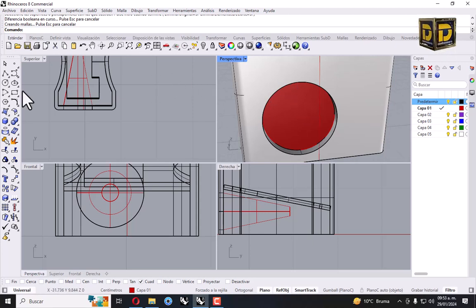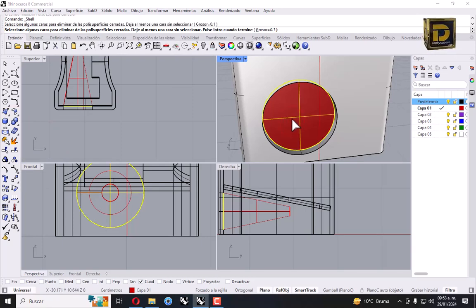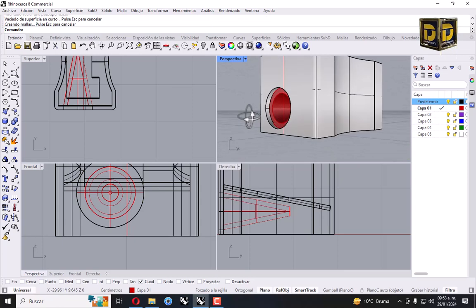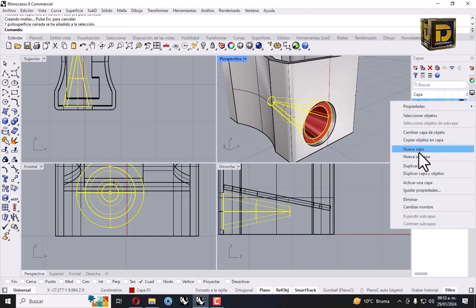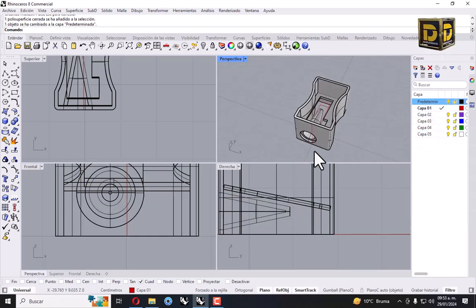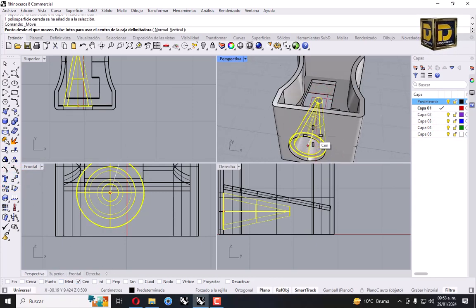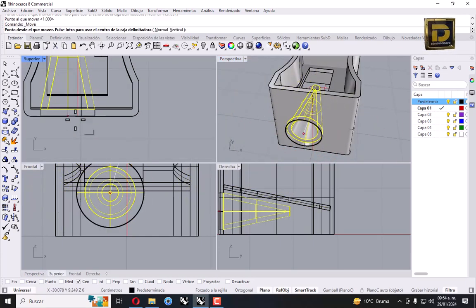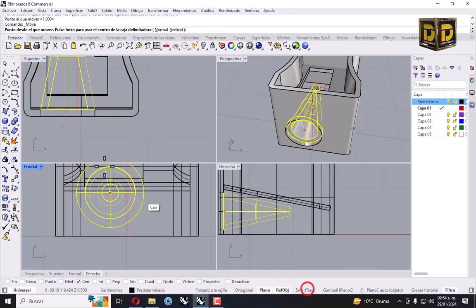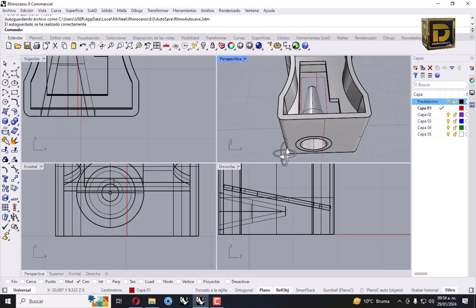Now let's make a shell, 0.1, select this face and enter. Okay, this solid we need to change to this layer. Okay, and if you want you can move from this center to this center. Let me see, from this center to center. Okay, now we need to make a metallic piece, so check other layer.